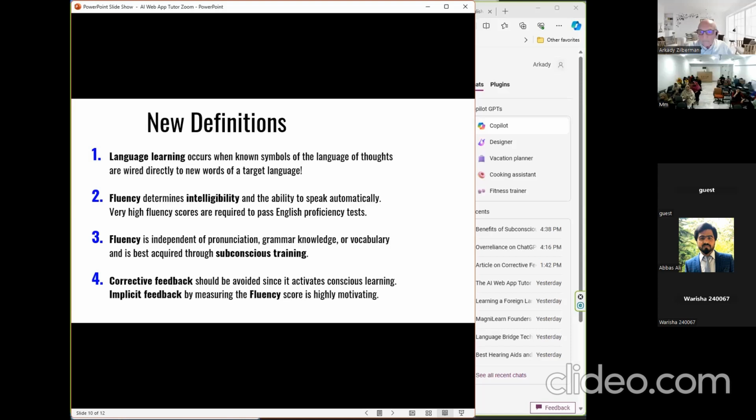Unfortunately, in all conscious learning methods, this connection is done through cross-translation. And that is a very stressful and slow process. That's why it's so difficult to acquire fluency, and that's why so many students fail. Fluency determines intelligibility and the ability to speak automatically. Very high fluency scores are required to pass English proficiency tests.